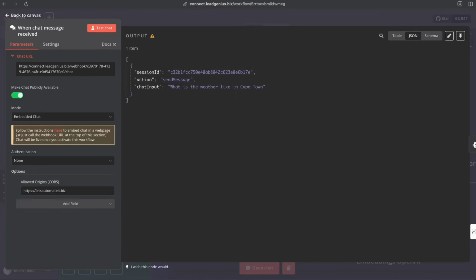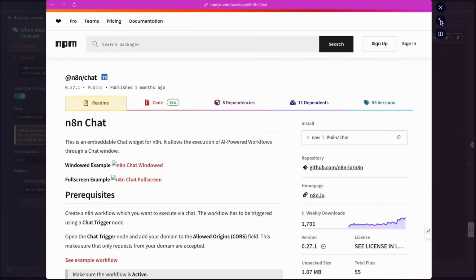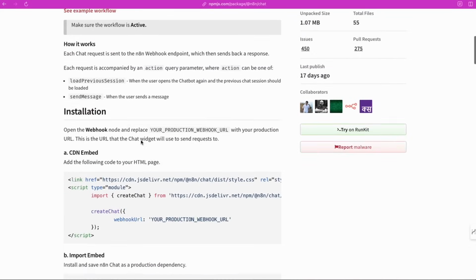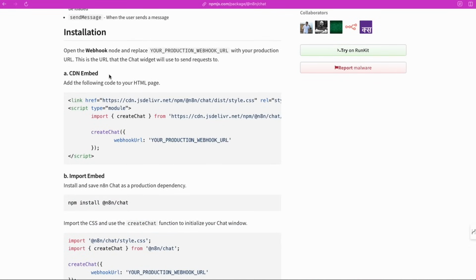And now it's saying follow the instructions here to embed chat. Now I know this is probably a bit small on your screen, but I'm going to click on this here. And it's taken us over to npmjs.com/package/@n8n/chat. Because what's sitting in here is the documentation we need, the instructions we need to be able to get this to work on our website. Okay. So what we're after here is the CDN embed code. So I'm going to copy this embed code right here.